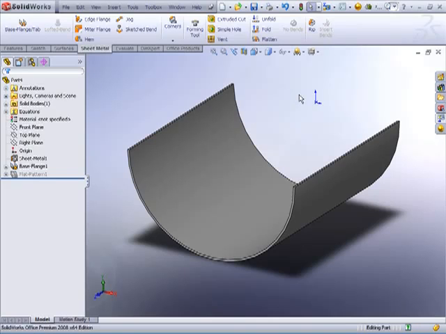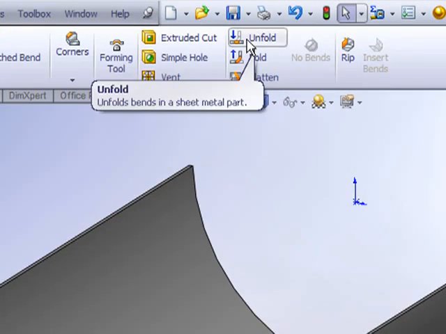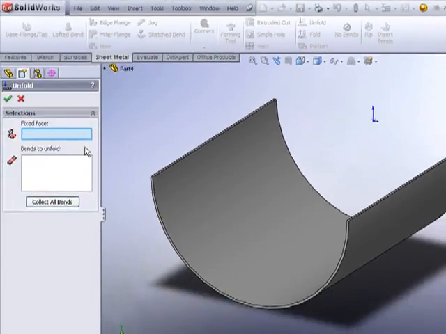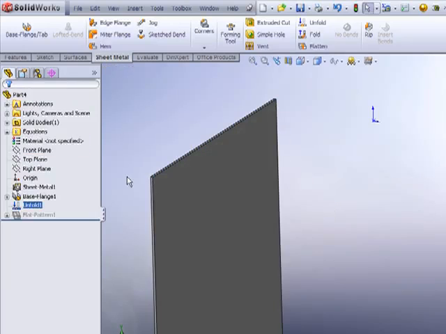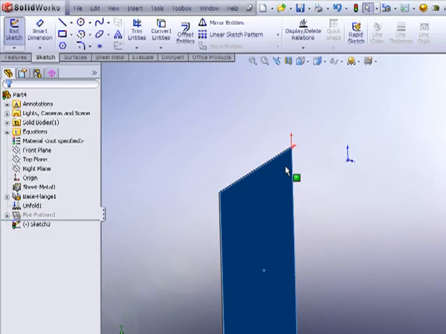But what if we wanted, say, some circular cutouts or holes or something like that that would be normally defined in the flat pattern? Well, the way we can deal with that is by inserting an unfold feature. With the unfold feature, this is a time-dependent fold operation where we'll go in and say, alright, keep this edge fixed, but unfold our bend, leaving us with a flat piece, which we can now go in and sketch in the flat view.